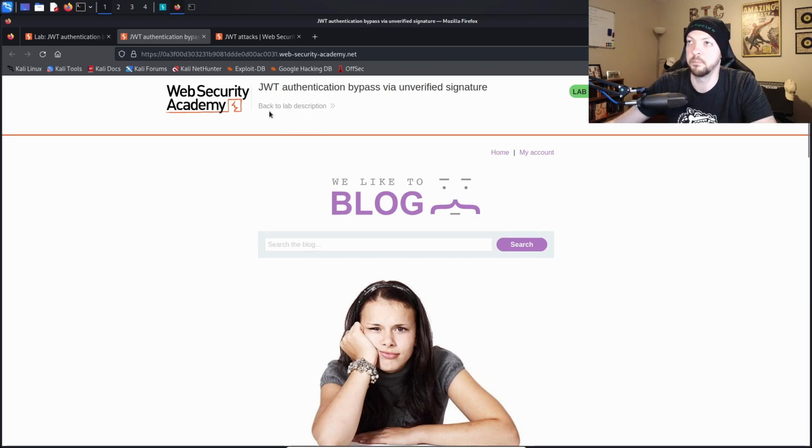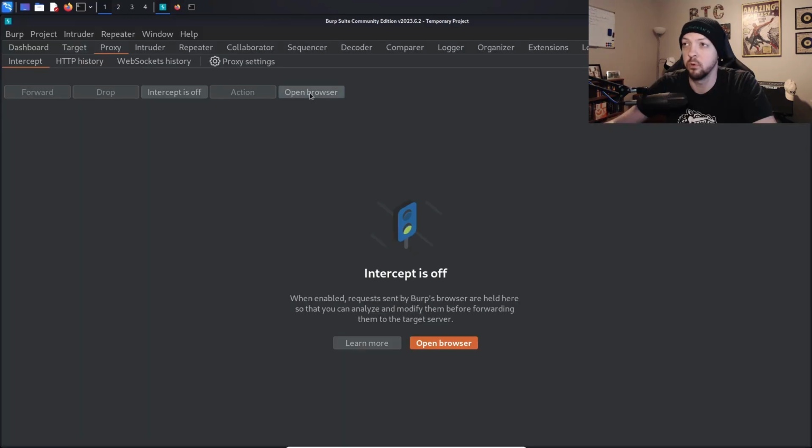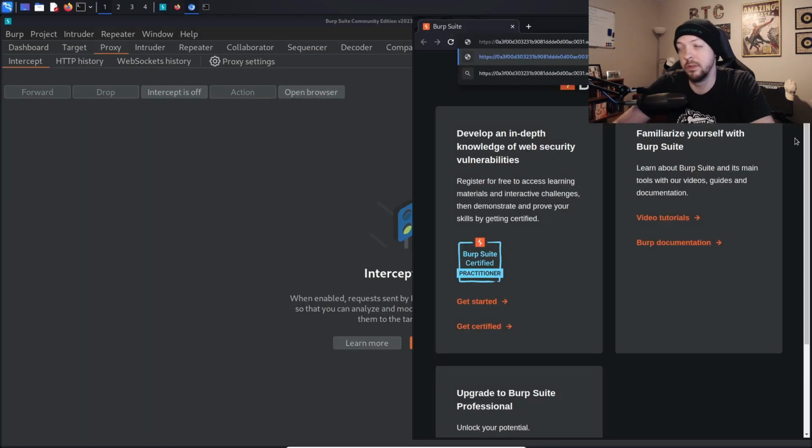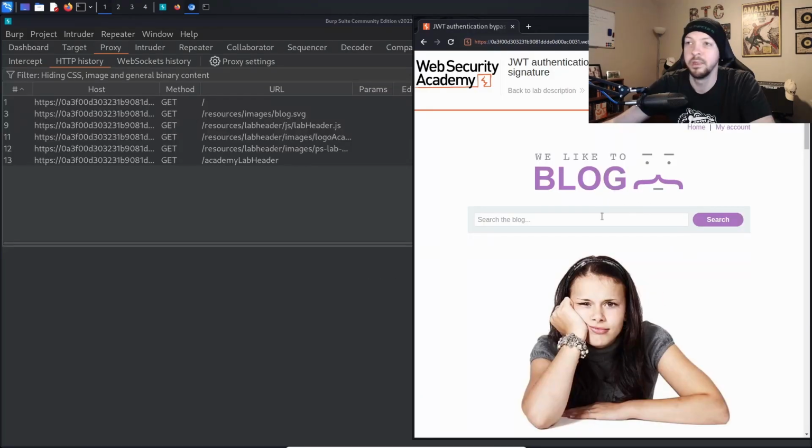Once we click that button, it's going to open up this little page that has this blog, and I'm actually going to copy that URL and go to Burp Suite and open it in Burp so I can mess with the requests. So I'm going to the proxy and I'm going to open browser, and then paste that URL into the browser. Now we have our blog and we also have the request going through our proxy.